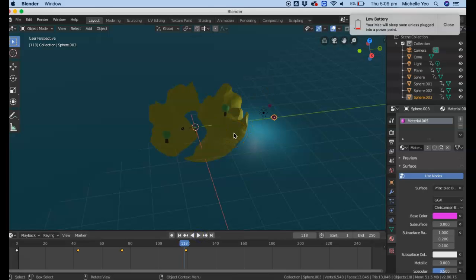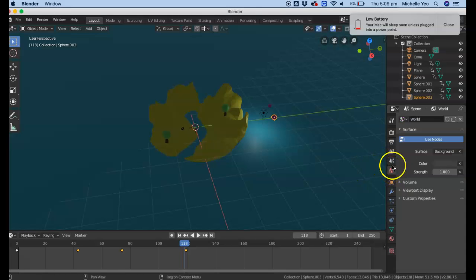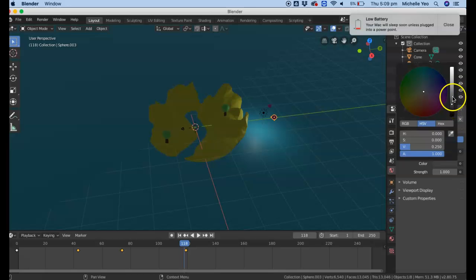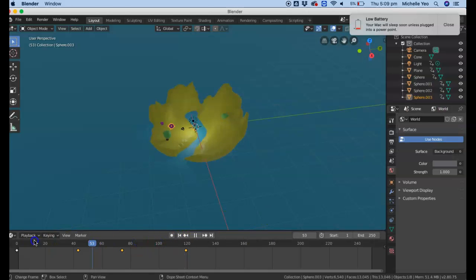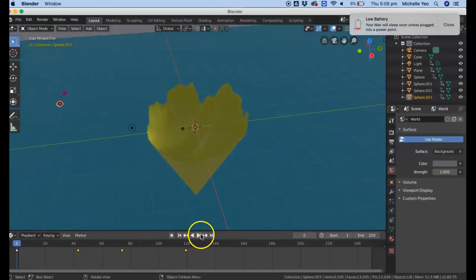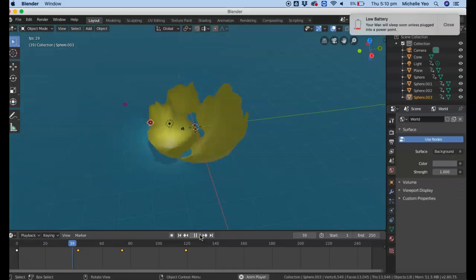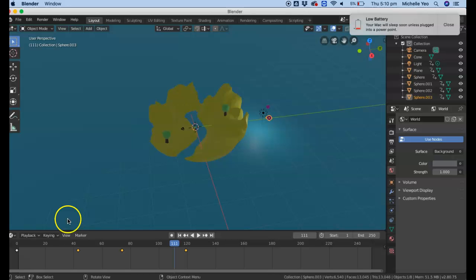Now you'll probably notice that the background isn't really as light as what you'd like. So what I normally do is I go into world, I go to the color of the world, and I just sort of adjust it to how I like it. So now when it's going across, it's going to look a lot brighter. Like that. Okay, not great, but this is just to show you how to do it. Let me know if you have any more questions, and yeah.